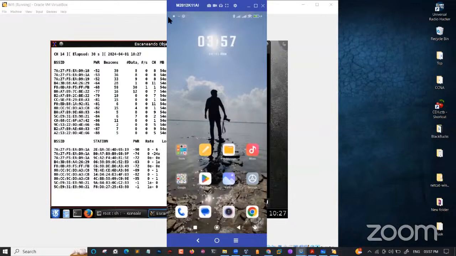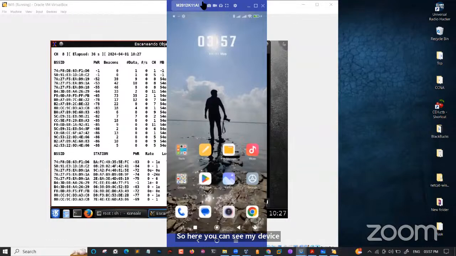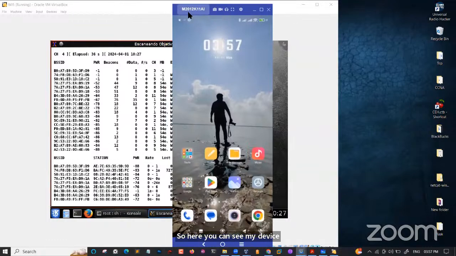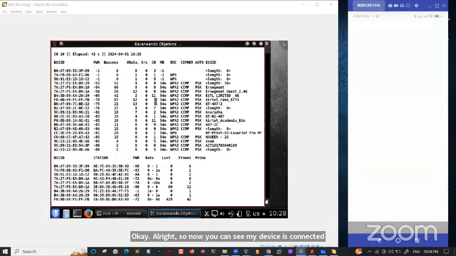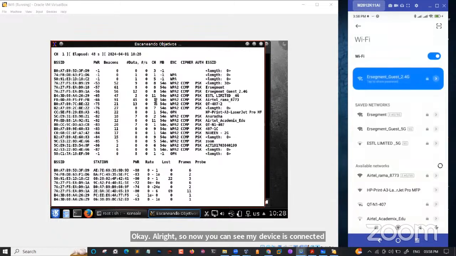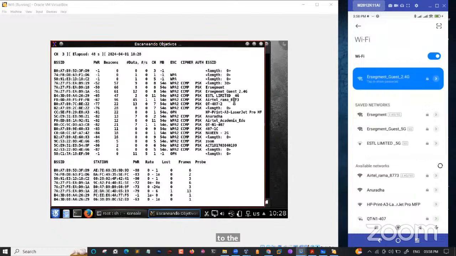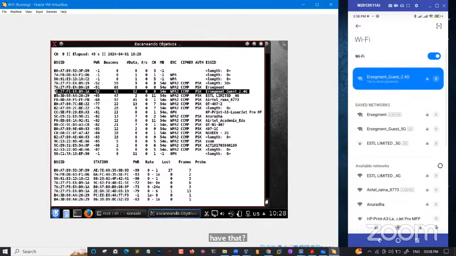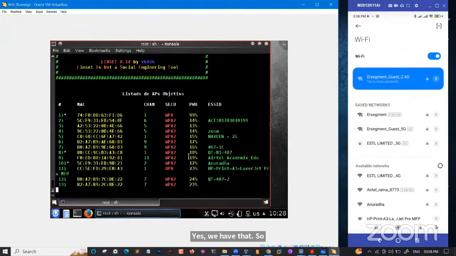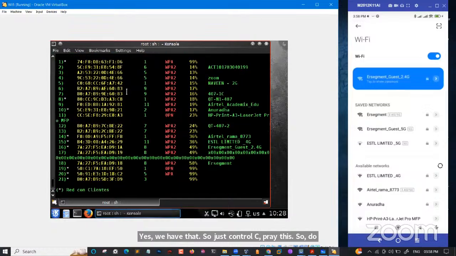So here you can see my device. I'm making my device connect. All right. So now you can see my device is connected to the interface here, which is 2.4 gigahertz guest. So do we have that thing? Yes, we have that. So just Control C, break this. It will show you all the networks, access points here. In that I'm choosing my target, which is ER segment.